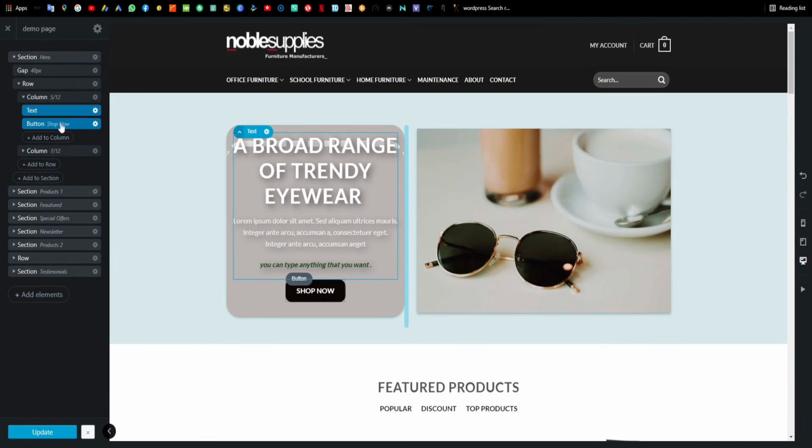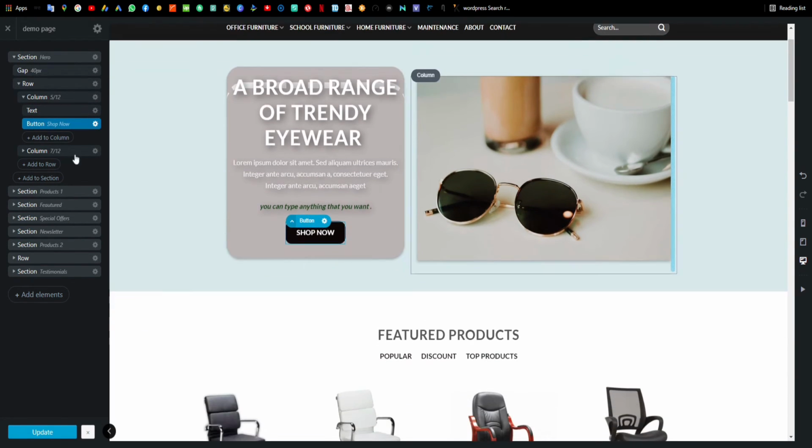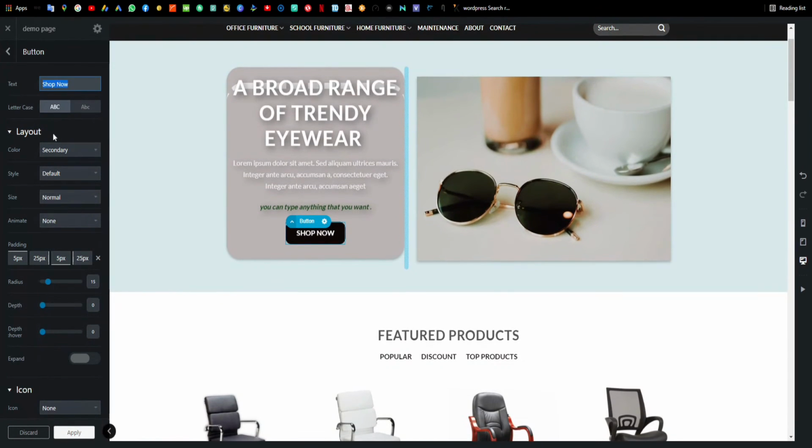Now go to the button settings. First of all, here you can edit the button name. So this is a button. This is the letter case, in capital letters or in small letters.